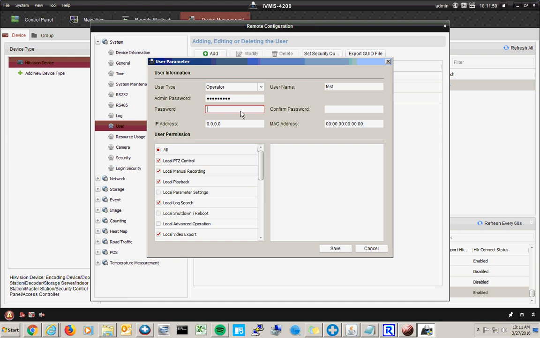And keep in mind that passwords must be at least 8 characters long and be a mix of letters and numbers. So I'm going to make a password for my test user. All right, and you'll see here on the left-hand column, you have a whole bunch of different options you can select for a user as far as what they should and should not be able to do.